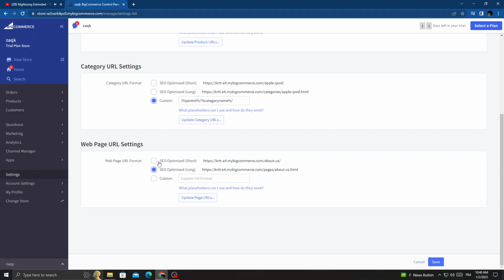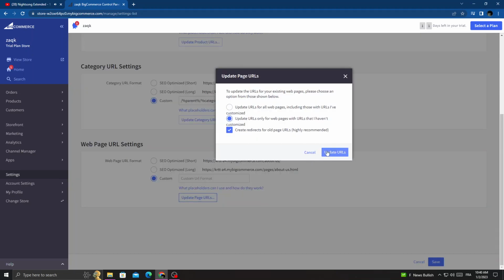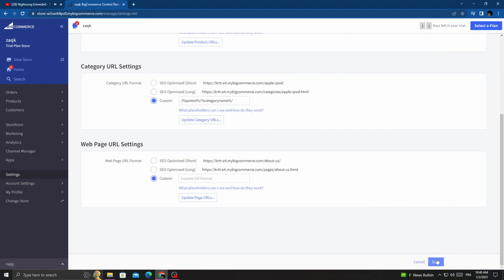Select anything you want here. You can make it short or long, and you can customize it if you want. And now just click save, and it will be saved.